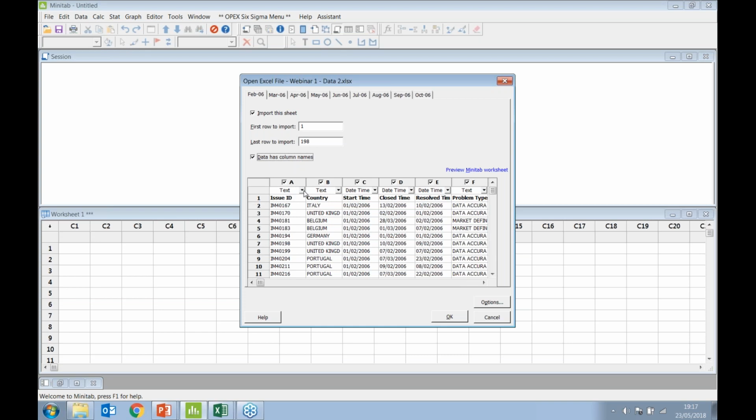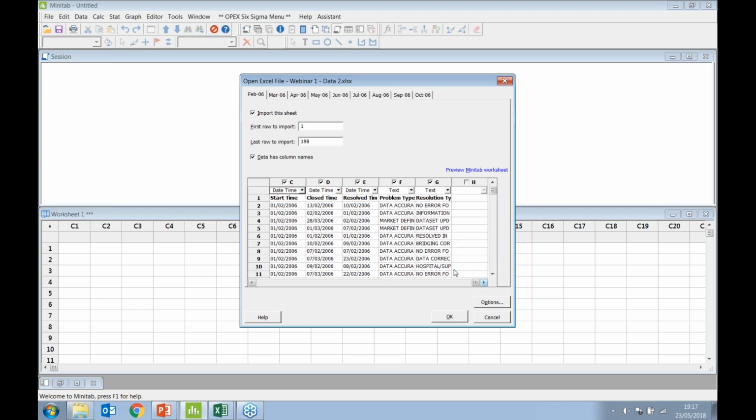And here you can also see and adjust the type of data, or the data type, that Minitab has recognized and will assign to your data. So there's a drop down here, and it's pre-filled because Minitab has identified the issue ID as plain text. That's pretty correct. The country has been identified as text. That's fine. Now these three, start time, close time, and resolve time columns, have been identified as date time, and that's also correct. But this is the opportunity to check that it's been recognized properly and to change it if you need to. And finally, both our problem type and resolution type columns have been identified as text as well, and that's fine.